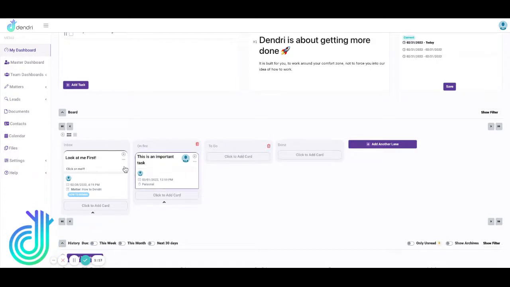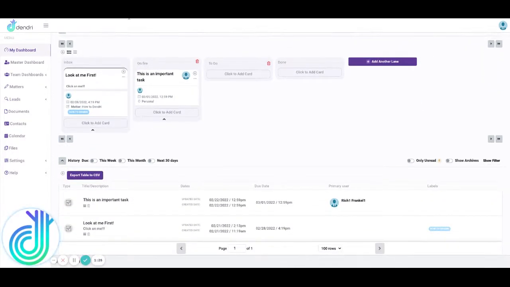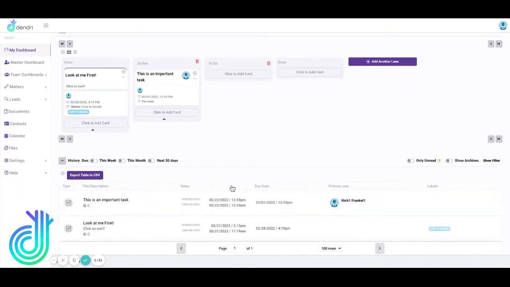The big difference, the expanded view, you can see a little more detail on what's going on with the task. And condensed gives you more space if your boards really start to fill up. Now that task that I created also creates down in your history view. This too can be condensed or expanded. The history is going to include not only your tasks, but also any notes, calendar entries, documents, or other elements in Dendry that you're a part of.